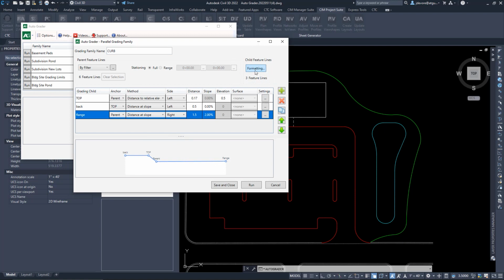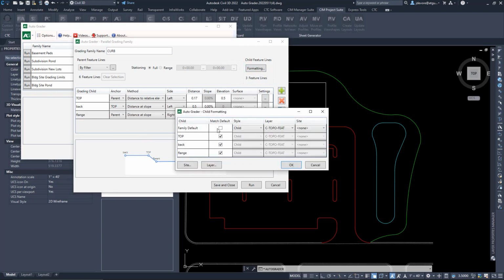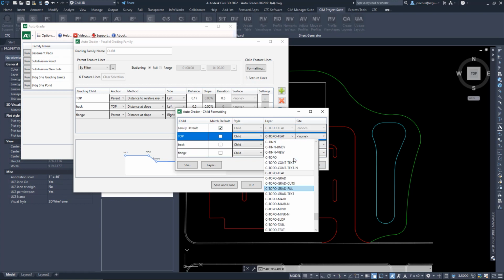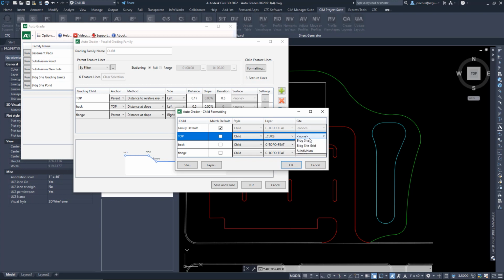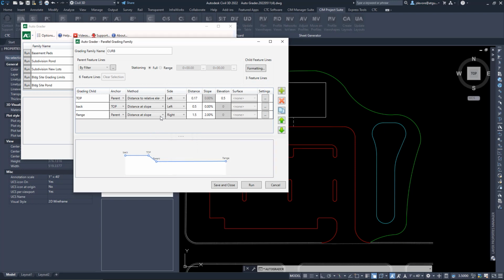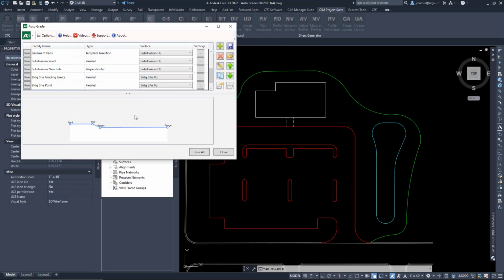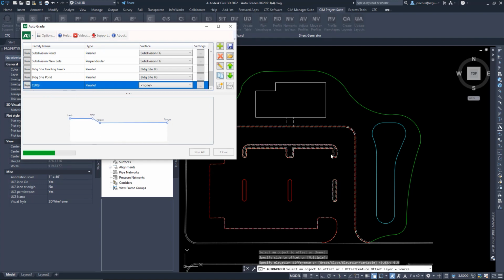We can take a look at additional formatting. We can check and uncheck, as well as select from our list of layers in here, as well as available sites that we've created. Let's save and close this. Now this has been added to our list. If I ran this, it's going to apply those feature lines and create those grading groups for us.